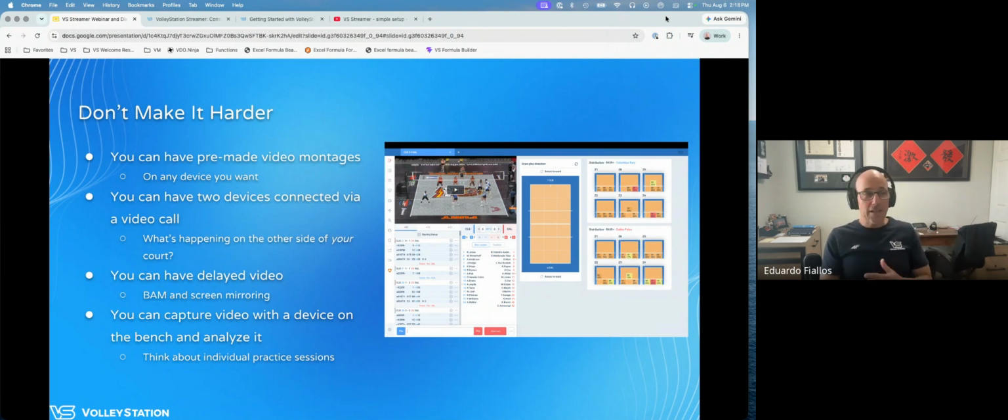You can have two devices connected via a video phone call. This is something that Jamie Morrison repeated often as he was lobbying for this and as he's been trying to publicize this and talk about it. It's as simple as, hey, have one iPhone in the end zone and it's FaceTiming to somebody on the bench. It can be that simple. That can be live video, and it doesn't have to be complex. The question still remains, what are you going to do with it when you get it?